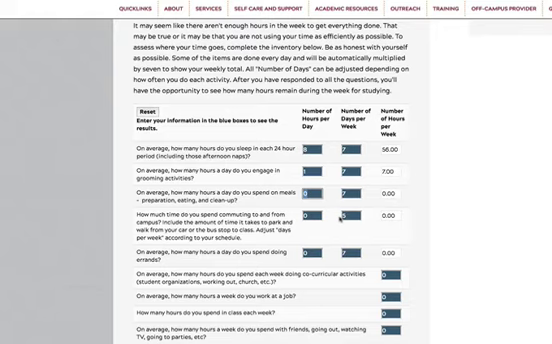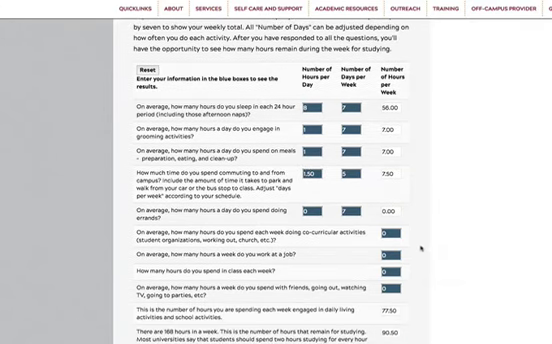And meal preparation, I'll put that as an hour. How much time do you spend commuting to and from work? For some people, that could be quite a bit. Some people, it's like 45 minutes each way, so I'll put in 1.5. Notice it already calculated. How many hours a day do you spend doing errands? I'll put in there just 0.50.